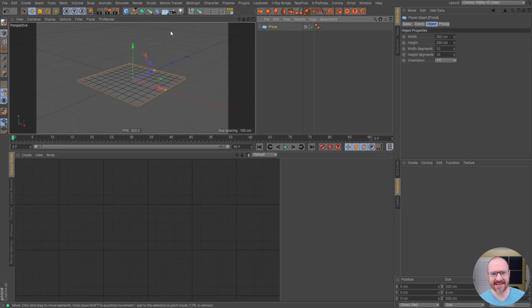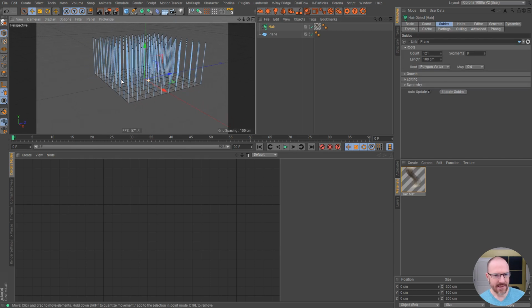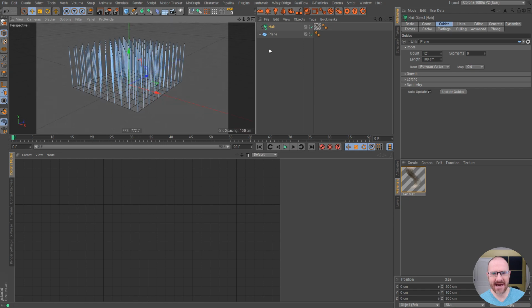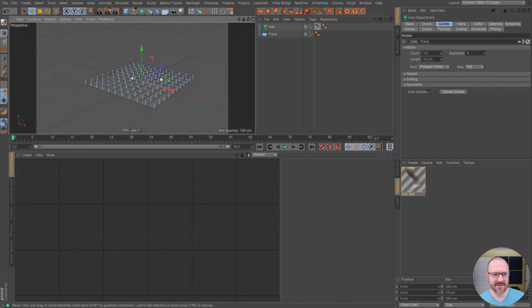So with the plane selected, I'm going to just go up here to Simulate, Hair Objects, Add Hair. And just like that, we'll get some nice guides. If I select the hair object here, I can go to the Guides tab, and I'm going to set the length to something like 15. So this is looking pretty cool.